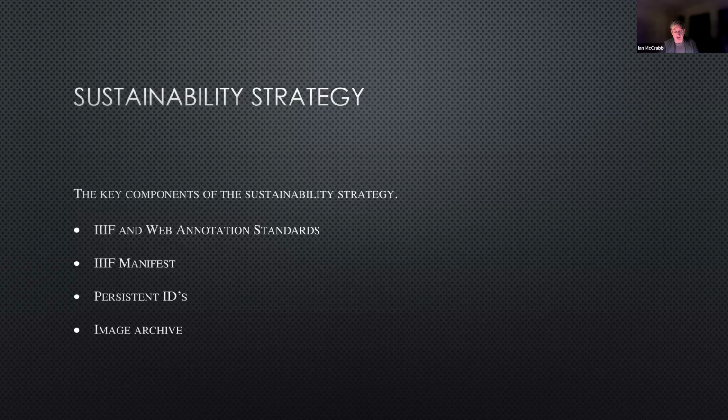And foundational to support by ARDC was that we have a comprehensive sustainability strategy. The key components of that are that we're compliant with IIIF and web annotation standards, that we can export from Glycerine all of the data encapsulated in a IIIF manifest, that we have persistent IDs, and that we have an image archive strategy for long-term sustainability and reproducibility of the research outputs.